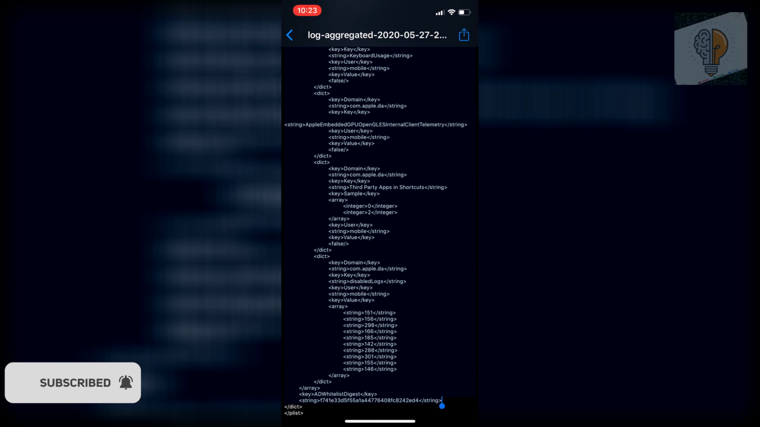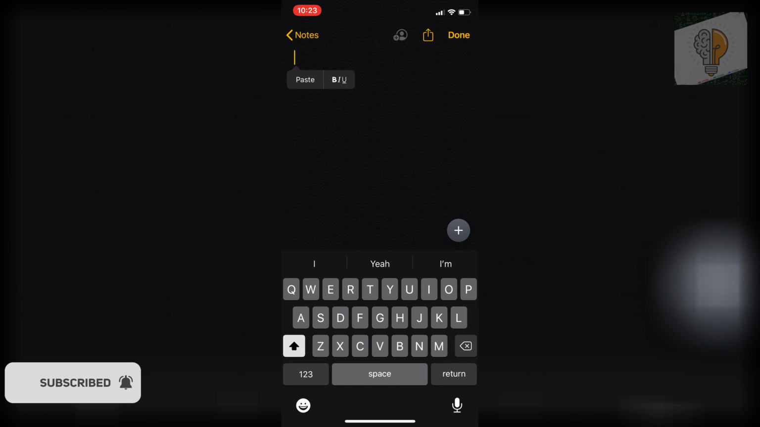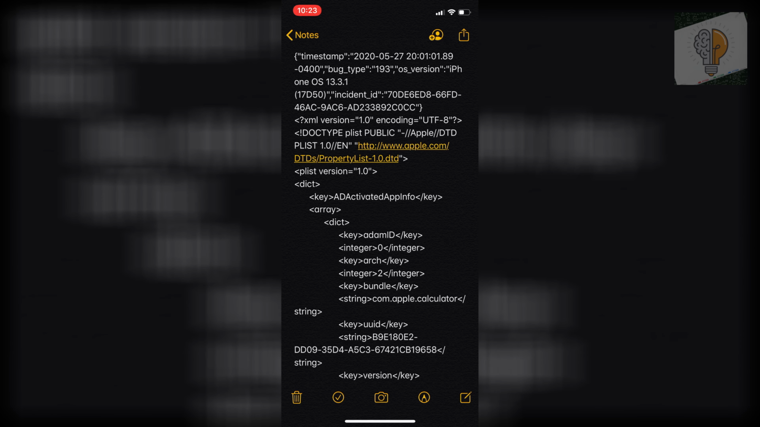Then once it's done copying, you just want to click on copy and then head over to your notes, create a new note, and just paste it in here. Again, it might lag. If it does, just give it a second. It'll copy all the notes once it's done. And then once it's pasted, you just want to click on done.